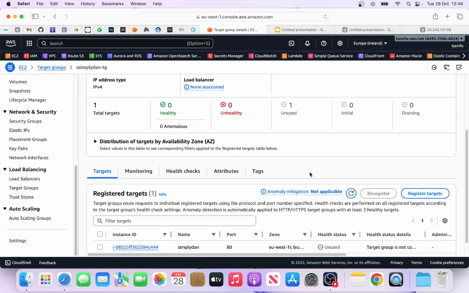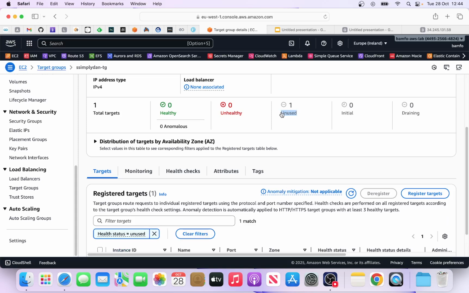Right. At the moment, it's unused. Why? Because the load balancer is not being created yet. The load balancer consumes the target. At the moment, it's unused by the load balancer. Happy so far? So what we will do next is create a load balancer, and then the load balancer is going to consume the target.